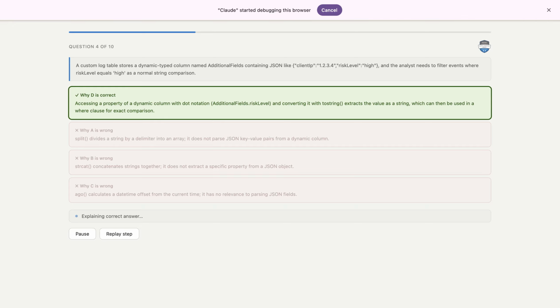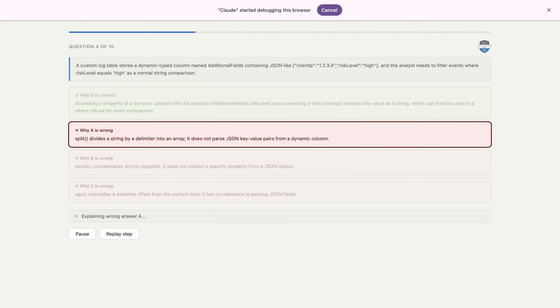Why D is correct? Accessing a property of a dynamic column with dot notation, additional fields, risk level, and converting it with toString, extracts the value as a string, which can then be used in a where clause for exact comparison. Why A is wrong.